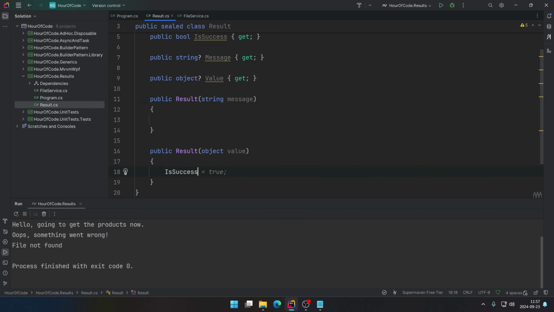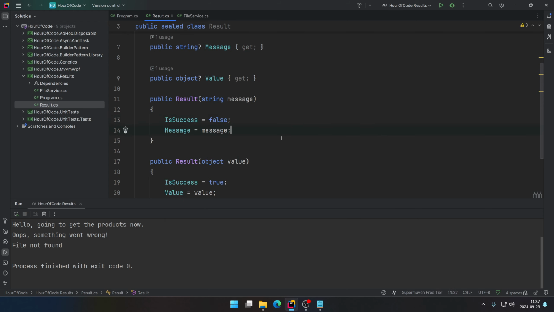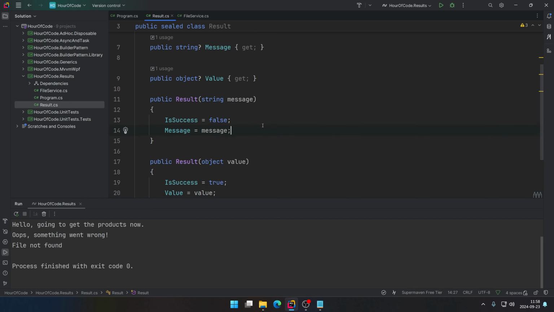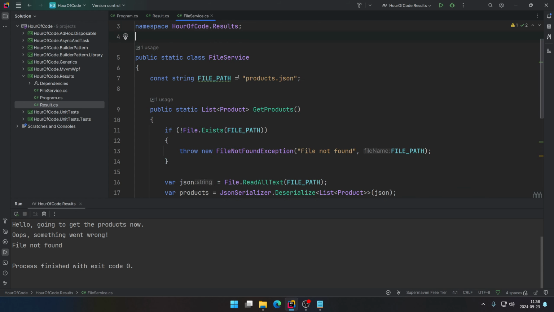And in this case, we would set IsSuccess to true, and we would set value to value, and message would obviously be null. In this case, we would just set IsSuccess to false, we would set message to message, and value would be null. So now let's test this out and see if we can get some value out of this. This is the simplest possible implementation of a result type.